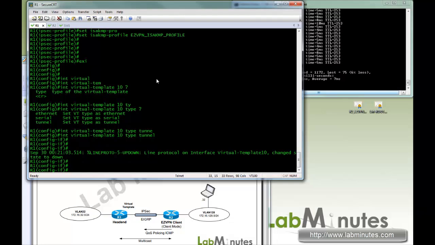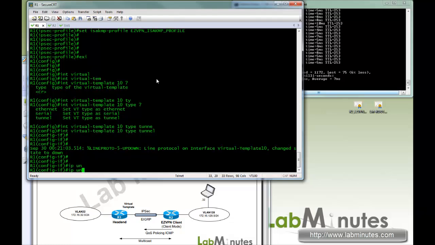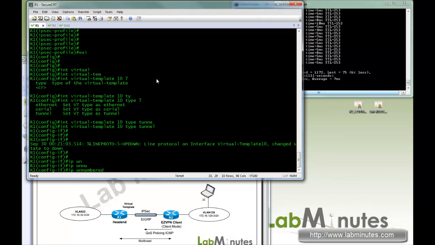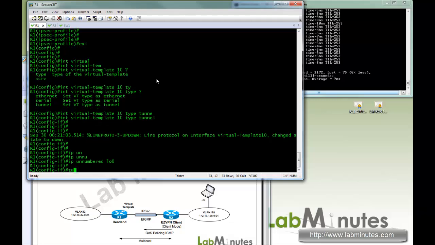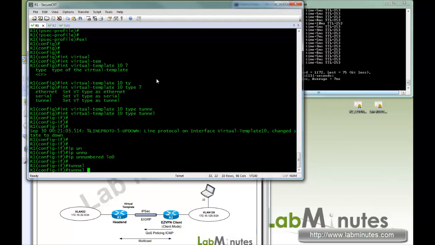Usually with the GRE, you will have an IP address on the tunnel interface. Same goes here, but it doesn't really have to be a dedicated IP address. You can just do an IP unnumbered. Here we have a loopback 0, so we're just going to tie to loopback 0. Since the tunnel is going to be point-to-point, the actual IP itself is not really important, because the packet will come in on one side, and since it's point-to-point, the only way to exit is on the other side. So the IP of the tunnel is really not critical, and to save the IP space, we can just do unnumbered to the loopback.